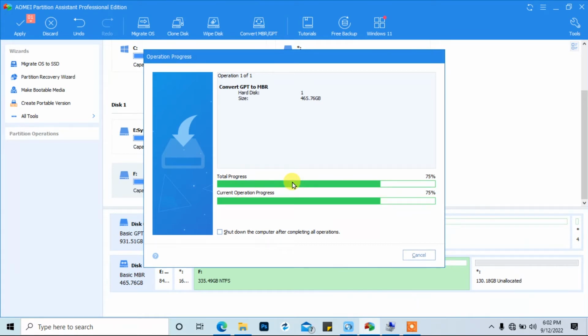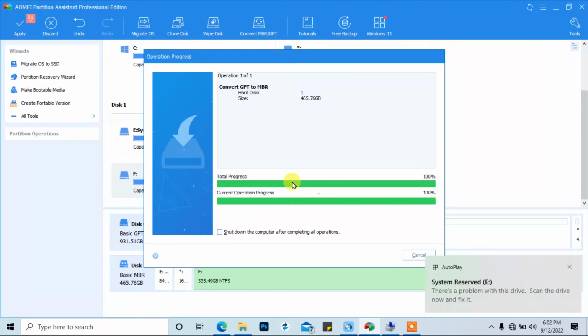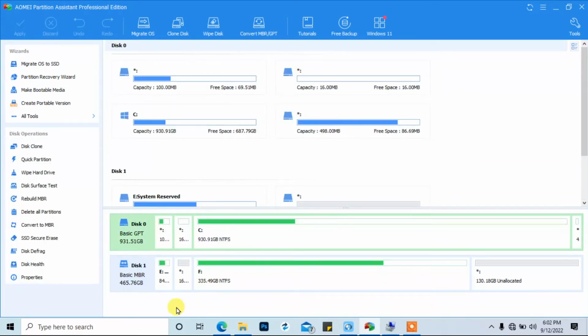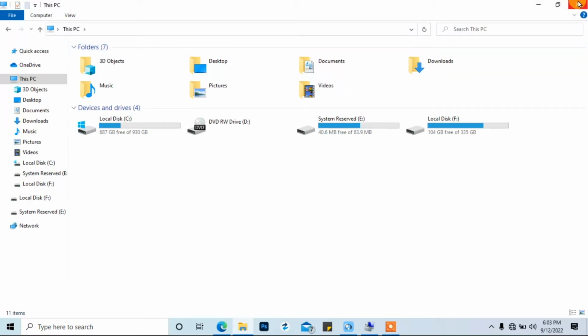As you can see, the conversion is in progress. Alright guys, we have successfully converted it. Now I'll click on OK to close this page. As you can see here, Disk 1 is no longer on GPT partition, it is now on MBR partition. So we have successfully converted this disk from a GPT partition style into an MBR partition style. At this point, I will close the Partition Assistant.